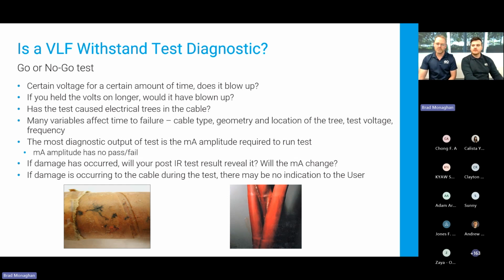So if you stare at that milliamp reading and it changes over time, that could mean that something has occurred and something has changed. Or it could mean that the cable's just dried out a little bit, or the terminations have dried out a little bit, and it's taking a little bit less power to run that test. That milliamp amplitude has no pass or fail. It's just how much power it took to run this test.